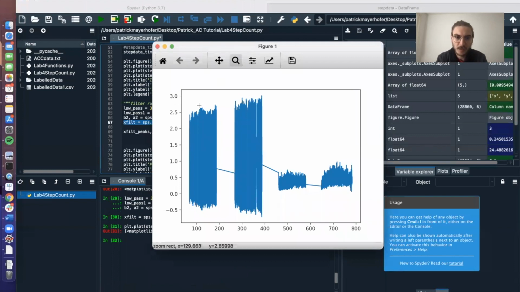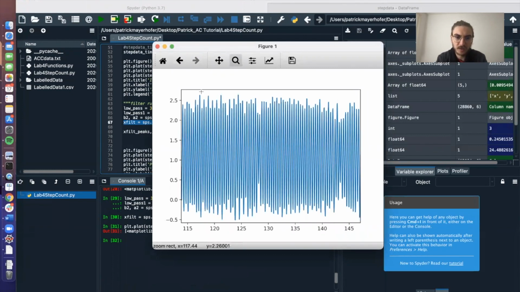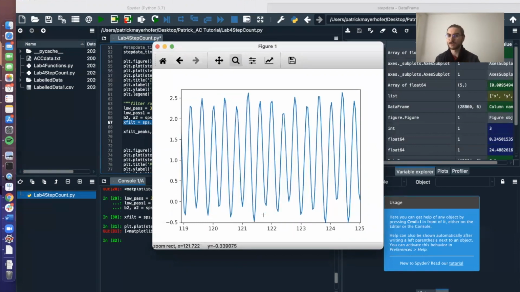So let's have a look here at the running data. The cool thing is, because the running data didn't have a lot of noise, the running data just basically stays the same, which is very good for us because we can still just go for the normal peak finder algorithm for the running data.